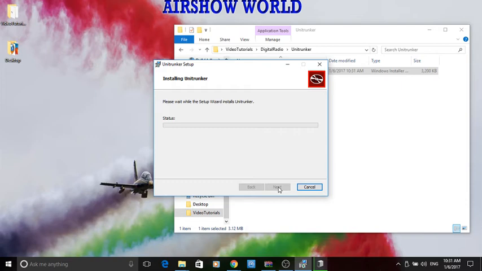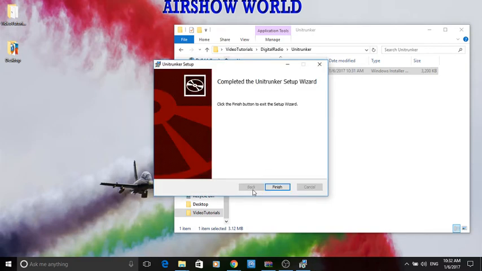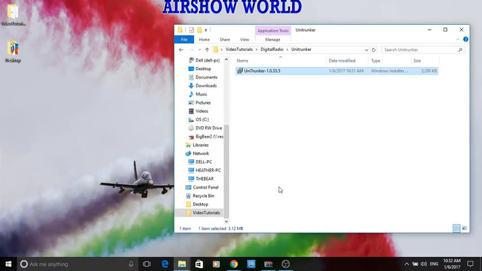What we want to try to avoid is Windows automatically installing the software. So when you see that, do you want to allow this to install? Yes, we. Okay, so that's installed Unitrunker.